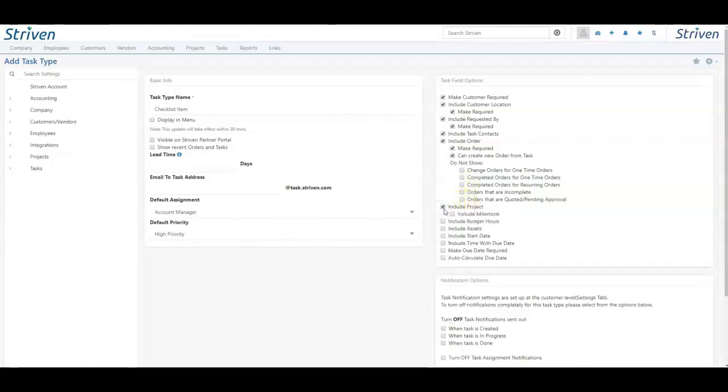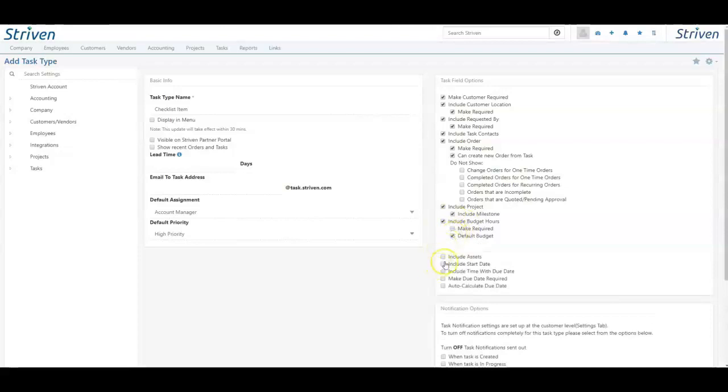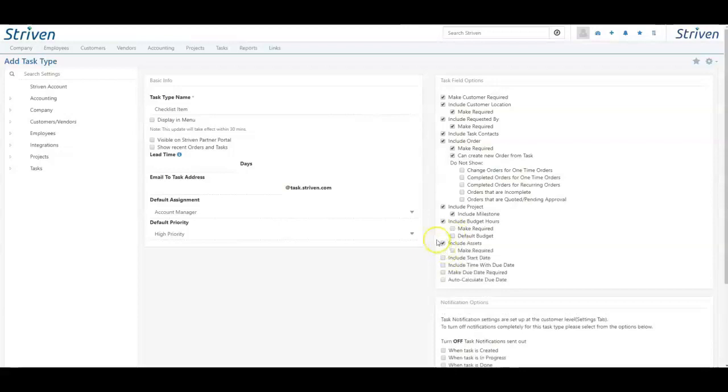If we include the project, it asks us, do we want to include the milestone as well? Budget hours, we can make required. We can also set a default budget. If we include assets, it asks us if we want to make them required.